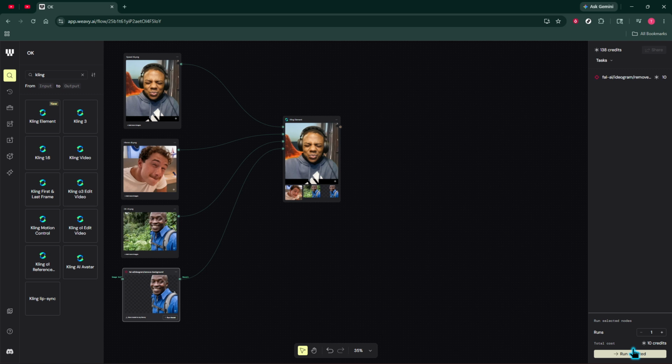And that's the process. Open Weavy, create or open a file, surface Kling via search, drop the model into your canvas, connect it, and run. With these steps, you can build repeatable image or video pipelines powered by Kling inside Weavy.